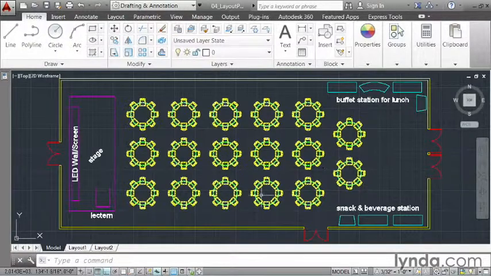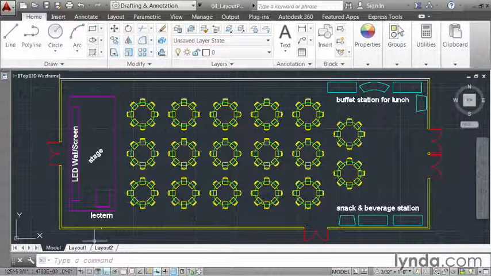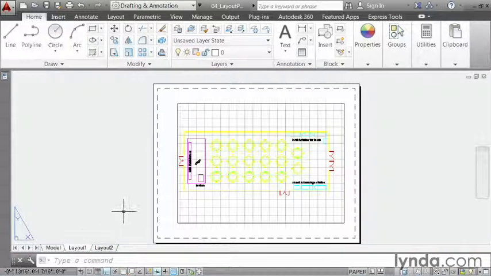To start setting up for a plot, I'm going to move down to the bottom of the interface. Notice there's some additional tabs down here. Both of these start with the word Layout. I'm going to click to select Layout 1. Each layout represents a configurable sheet of paper.